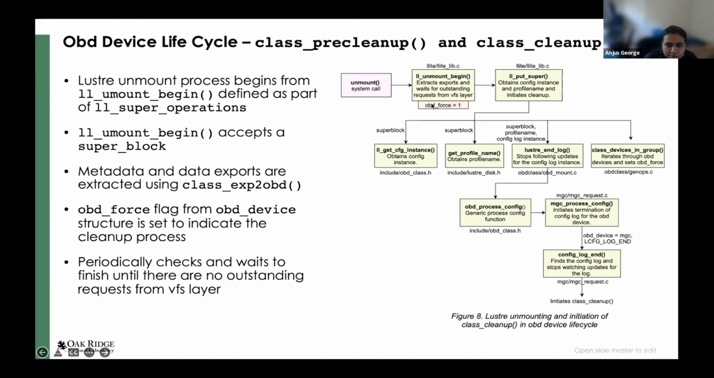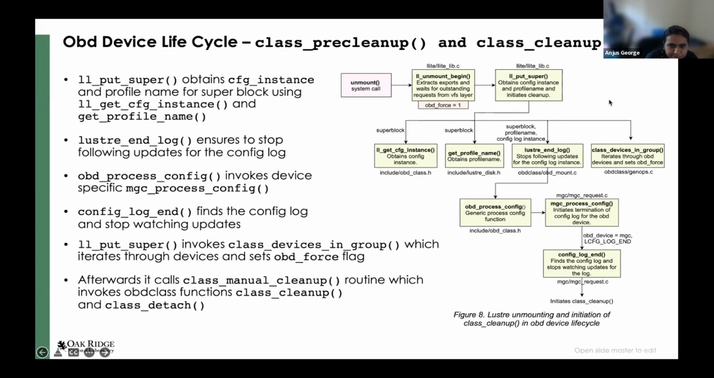The OBD force flag from the OBD device structure is set to indicate the cleanup will be performed even though the OBD reference count is greater than 0 currently. Then it periodically checks and waits to finish until there are no outstanding requests from the VFS layer. The cleanup cycle then invokes the ll put super routine.